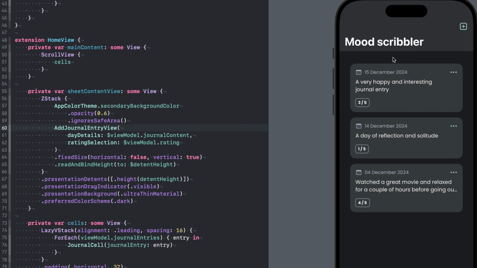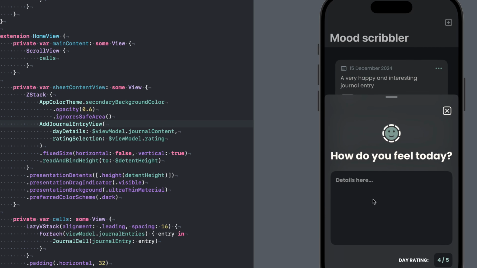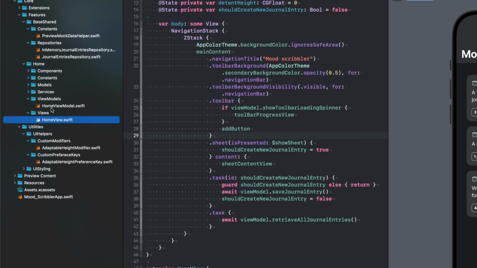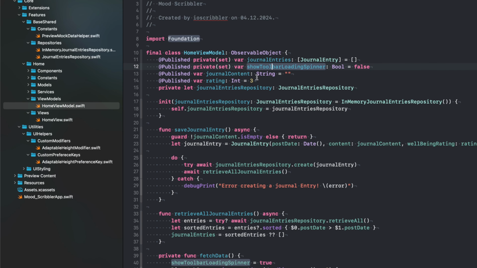If you remember from the previous videos, we had a loading spinner right here in the top bar when an asynchronous job was happening. So what we want when we hit this plus button, we type something, then we dismiss this view, is to see that the spinner is shown up until a new entry is added to this list. And if we go back to our view model, we can see that we have this published variable here.